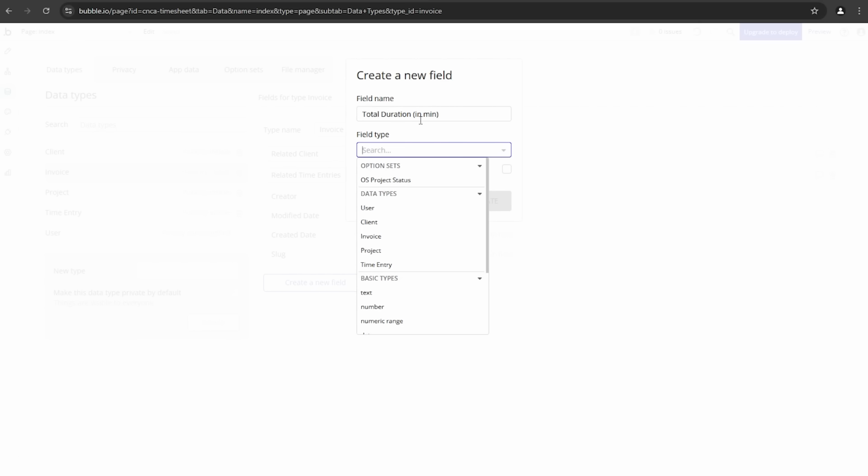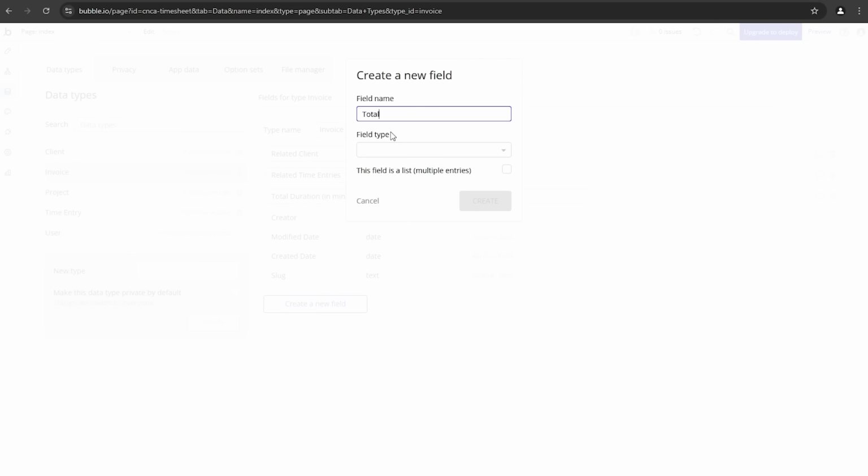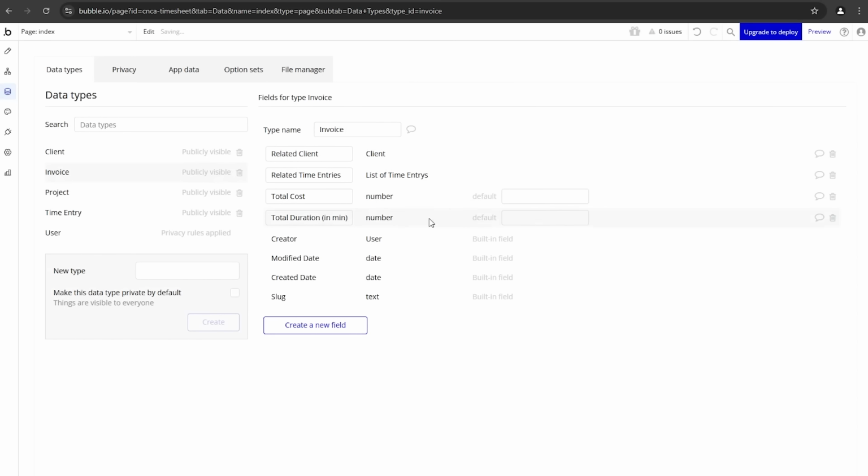So again, another piece of strategy here is just to think about what's going to be the easiest format and structure for the entire application, so that you're not having to do as much math or as much converting overall. So here we're going to do number for total duration, and I'm also going to say total cost like this, and this is going to be another number. So this would be the sum of all of the individual cost values for each individual time entry. All right, so that total cost is essentially the amount that we're invoicing the client.